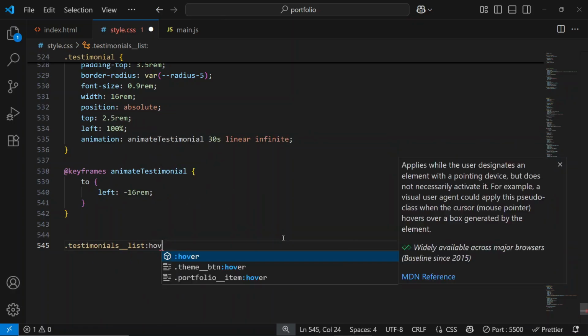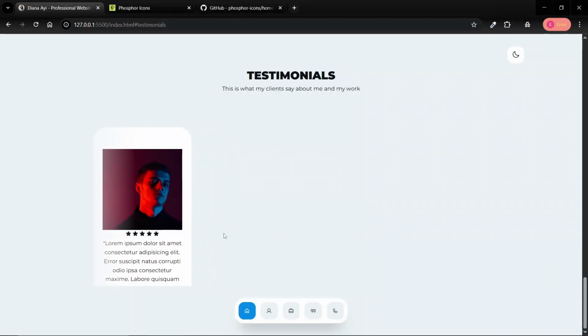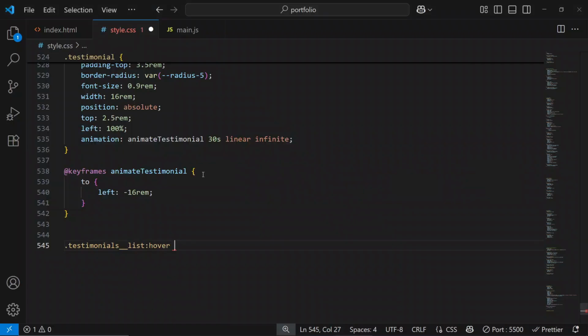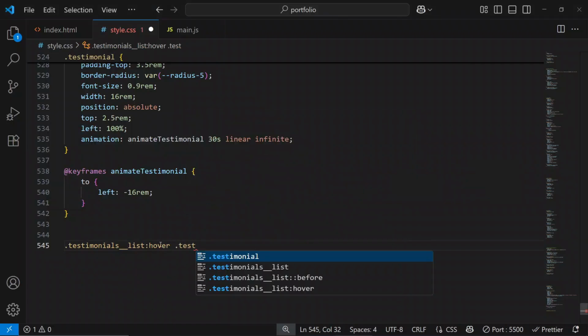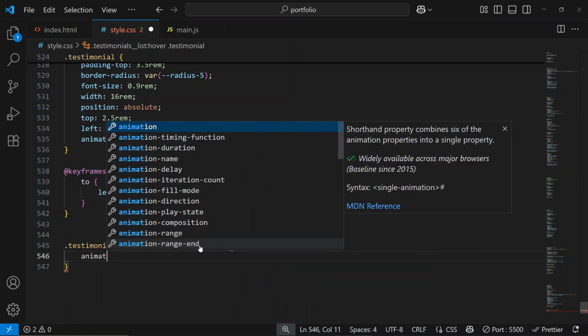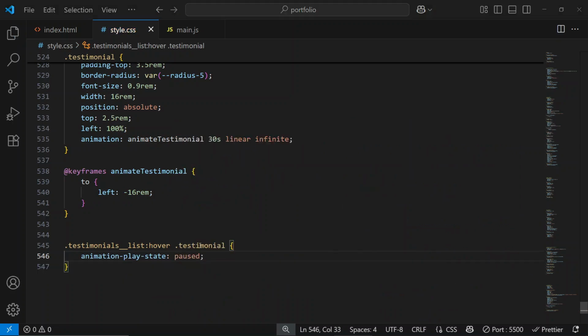On hover, actually on hover, I want to get the testimonial itself. So the testimonial list, on hover, I want the animation to stop, right? If I hover over the testimonial list, I want the animation to pause. So on hover of the testimonial list, I am going to grab the testimonial card and I'll say animation play state, and I'll set that to paused.